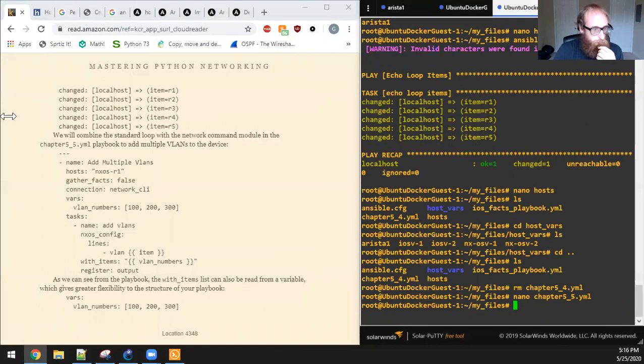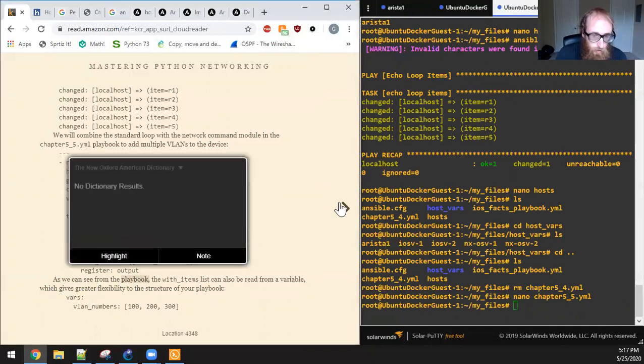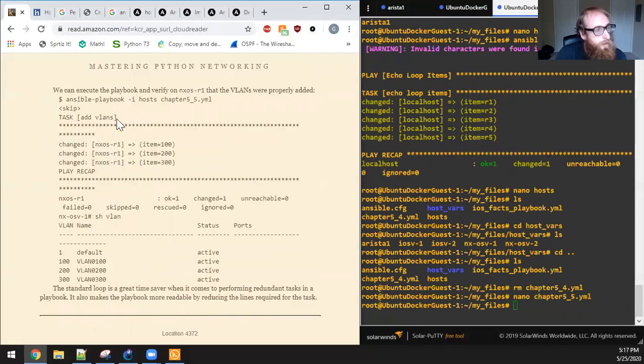Okay, so hopefully this works on the first try, unlike those other ones. As we can see from the playbook, the with_items list can also be read from a variable, which gives greater flexibility to the structure of your playbook. We can execute the playbook and verify on NXOS-R1 that the VLANs were properly added. So let's do that. Ours is going to be named differently, but it will still work.